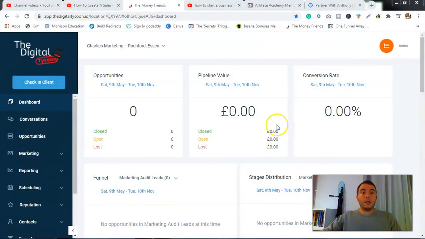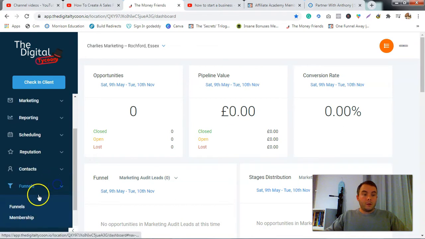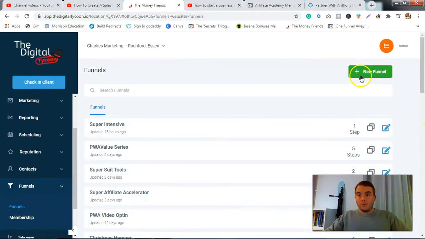So here we are. This is the dashboard. This is a white labeled copy of Go High Level, so you will see a slightly different dashboard, but it's fine. It's exactly the same software. It's just a white labeled copy. So you're going to scroll down here, we're going to go into funnels, and we're going to create a new funnel.